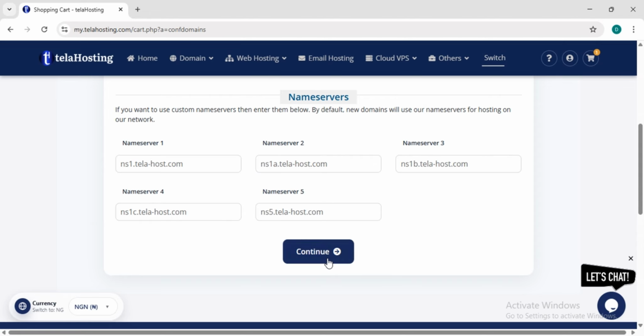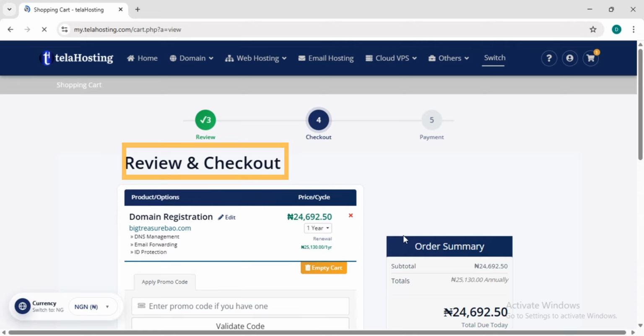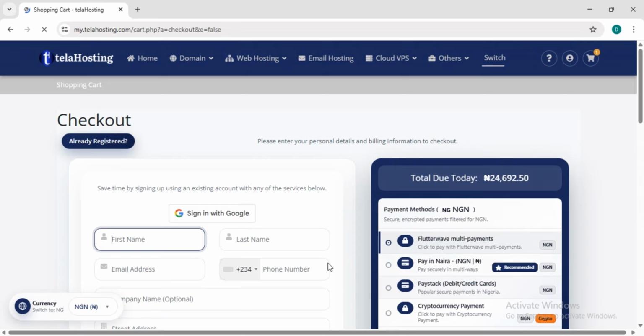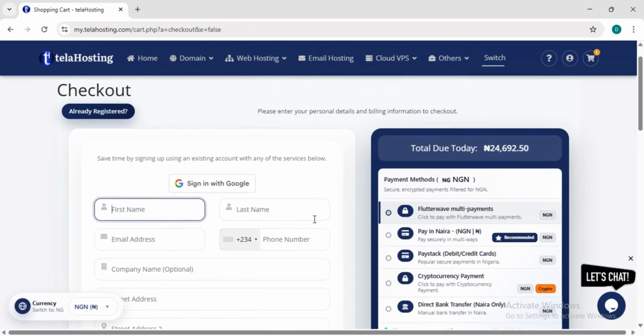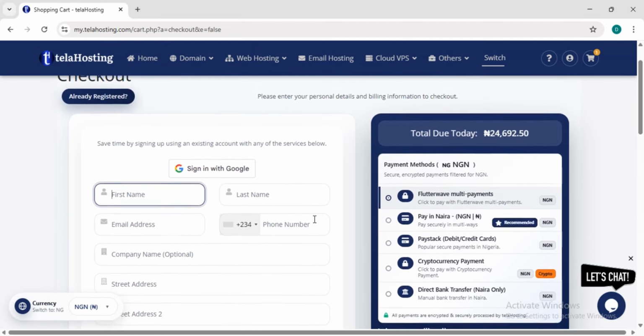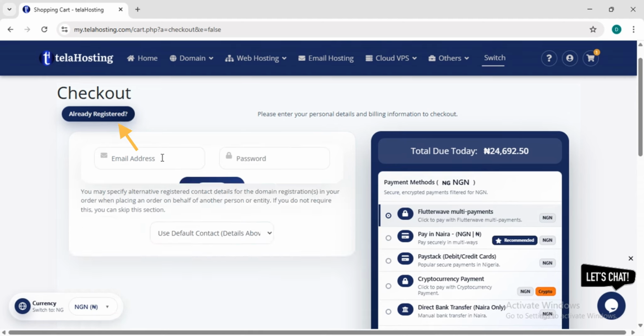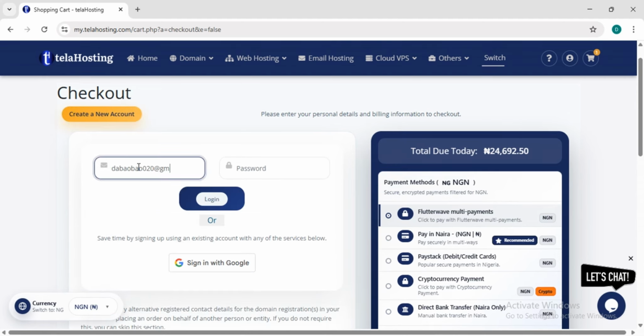The review and checkout page comes up. Make sure your order is correct, and if it is, click checkout. At this point, you'll be asked to create an account. If you're new to telaHosting, simply fill in your details to create an account, but if you already have one, click on already registered and just log in.